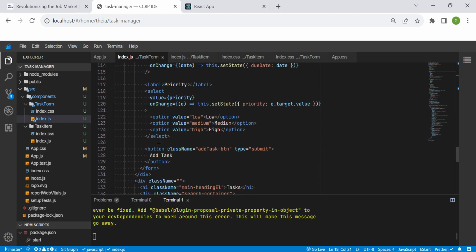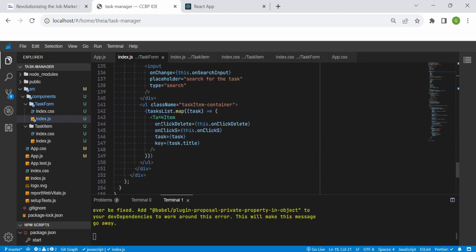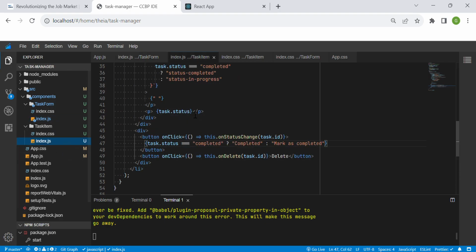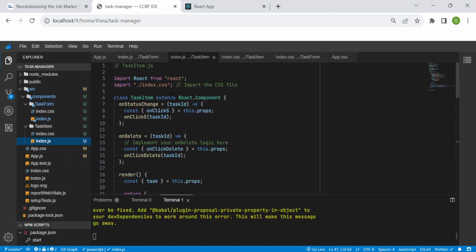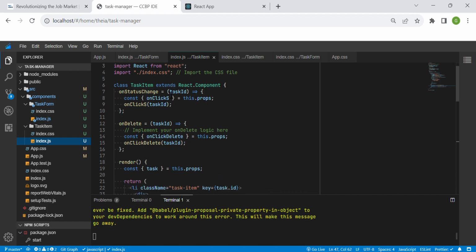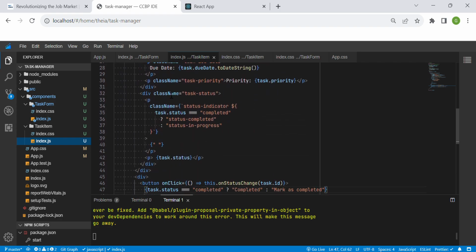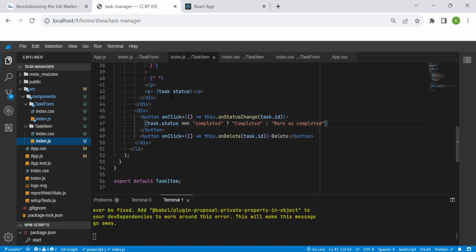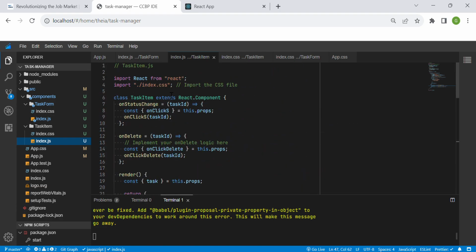You can see here in the below code, I have imported the task item. Using task item, I am creating the tasks. So this is the code for task item. For this one also, I have created a class component, and using the class component, I have written this code for task item. So this is all about the task manager React JavaScript application. Thank you for watching.